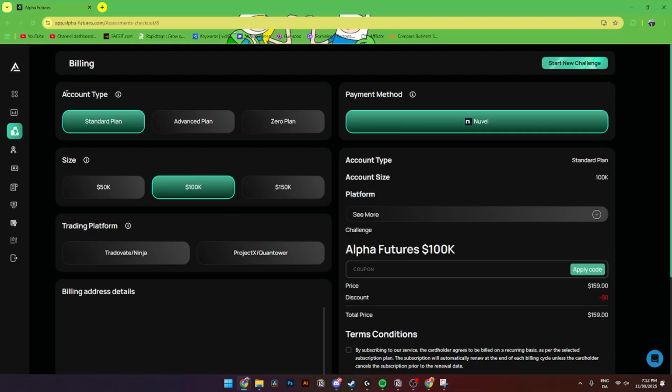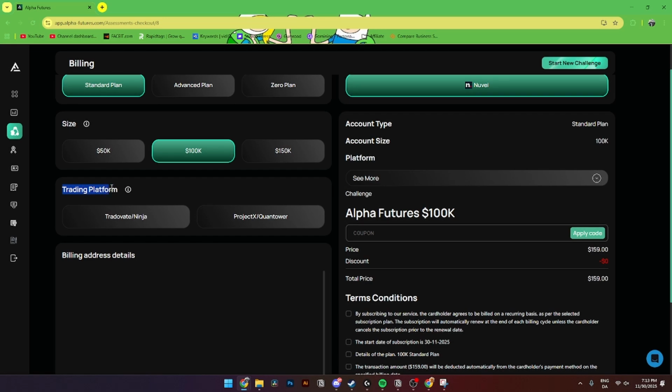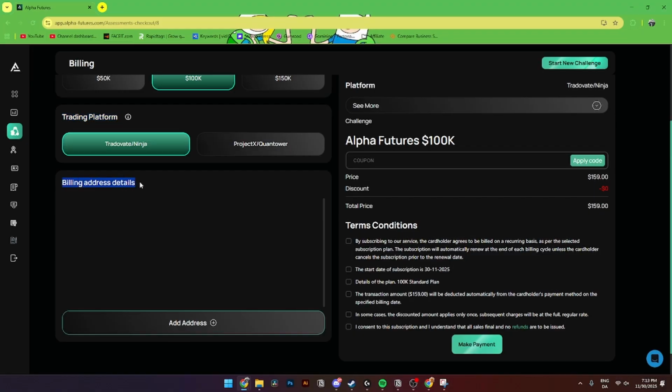From here, you can see over at account type, we have chosen the standard plan, we have chosen the 100k account, and down here you'll need to enter your trading platform. Here you can either select Tradeovate or NinjaTrader, or Project X or Quantower. For this tutorial, I'm just going to choose Tradeovate or Ninja, and down here you'll see the billing address details where I can add your address to the billing.